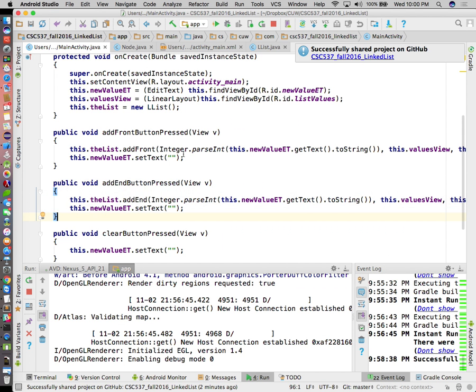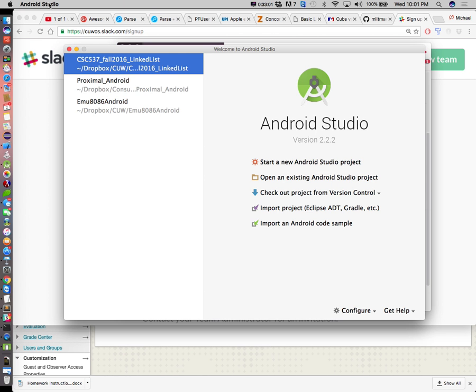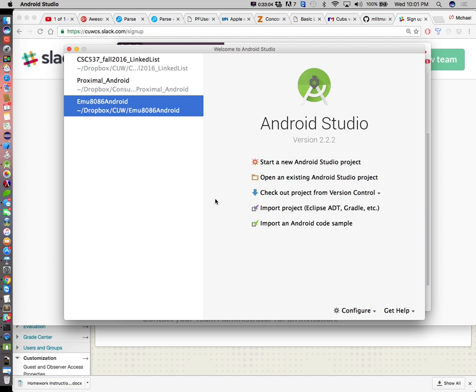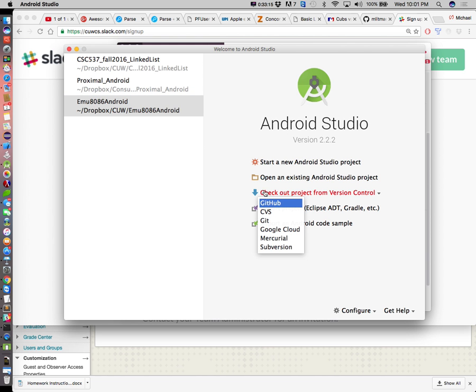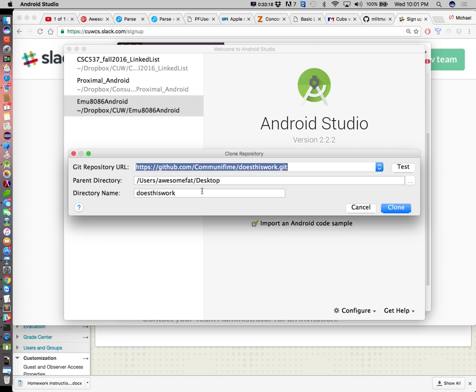But let's say you guys are just sitting down to work on the project. I'm going to close this. I'm still in Android Studio though. I'm going to say import project, checkout project from version control. When you first open up Android Studio, you'll click on that. You want to choose GitHub, and put in the repository, so that link I gave you, and you can tell it where you want to check it out to. The default is the desktop, so it's going to download my project into a folder on your desktop for you to work in.